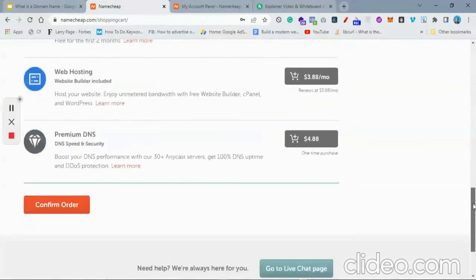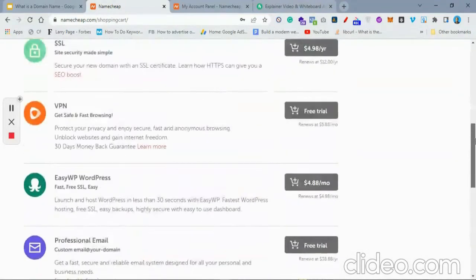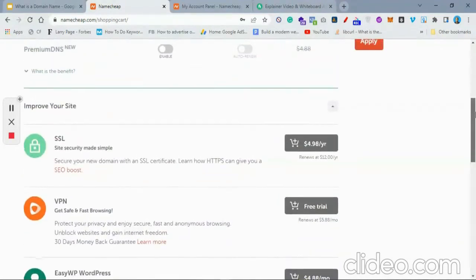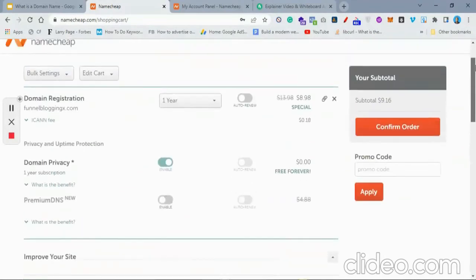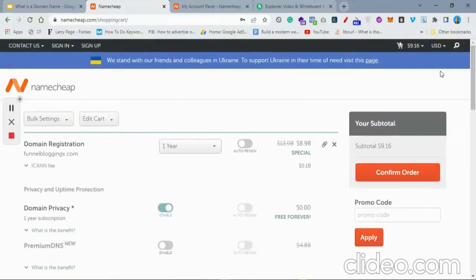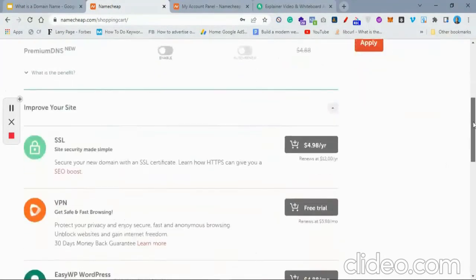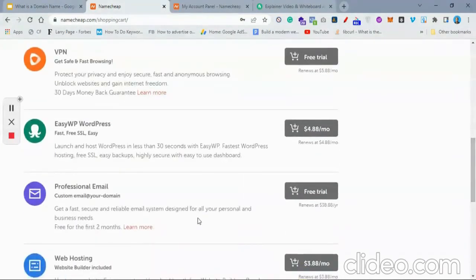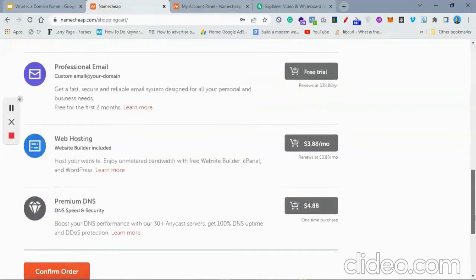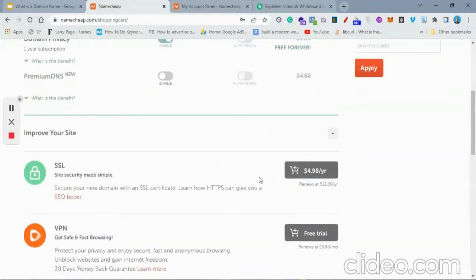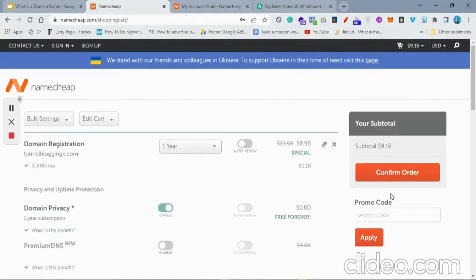Just check the one that you feel is worth buying for your domain name, that you know will be of benefit for your business. I recommend you get this premium email address. If you want to get that, you can get it. And SSL, if you don't want to use the cPanel, you can get those tools. So let's click on confirm order.